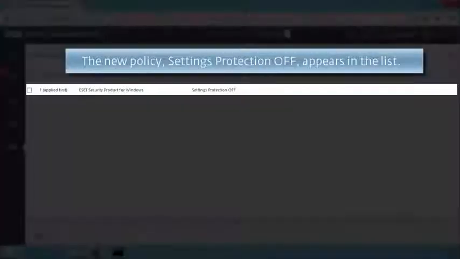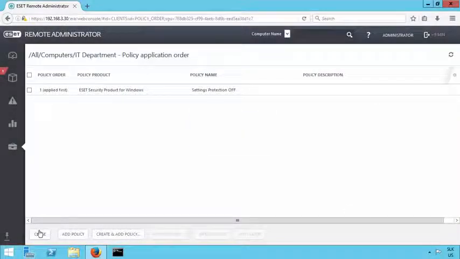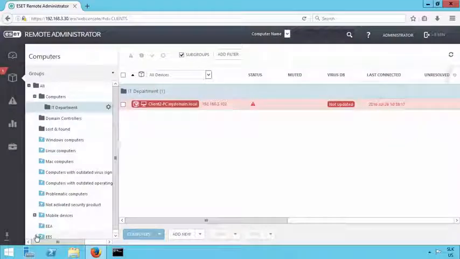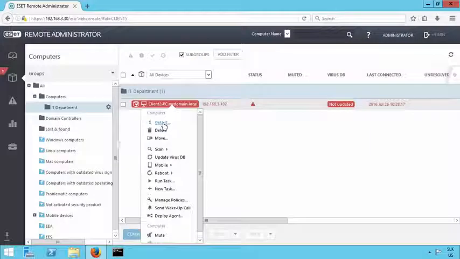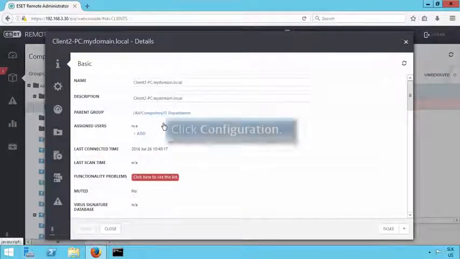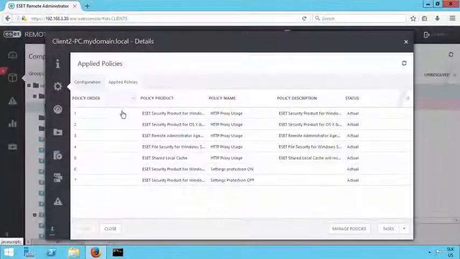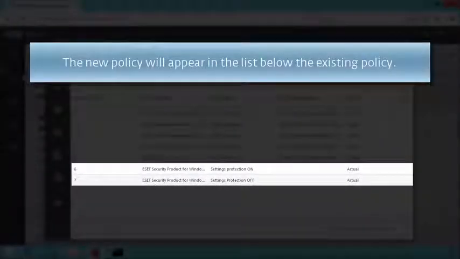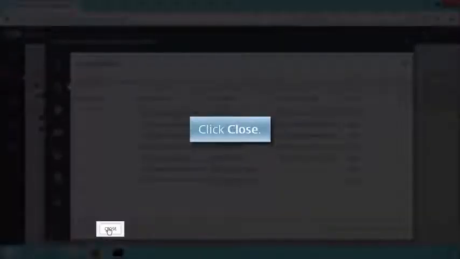Click Finish. The new policy that was just created appears in the list. Click Close. Select the client computer that is affected by this policy, Client 2 in this example. Click Details. Click Configuration and then Applied Policies. Check for the newly created policy in the list, below the previously created policy. Note it may take some time for the new policy to appear in the list. Click Close to close the Details window.